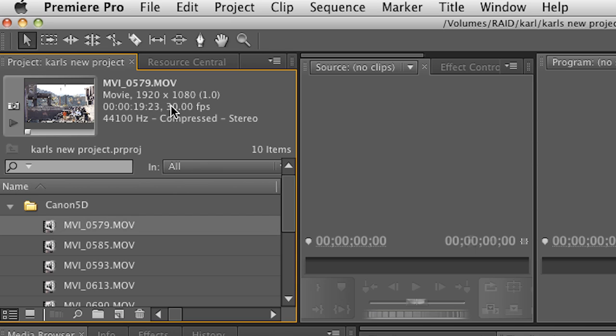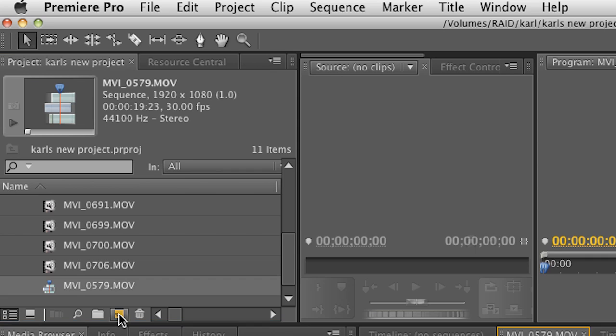It shows it in the project bin. That's helpful. But if I want to create a timeline sequence that's going to match this, all I have to do is take one of these clips and drag it and drop it right onto this new sequence button. Very similar to the way After Effects works. Okay.